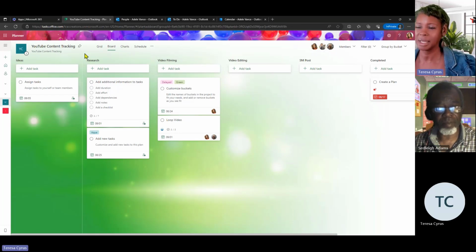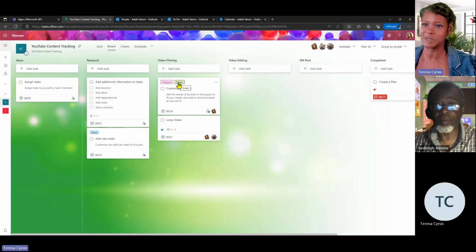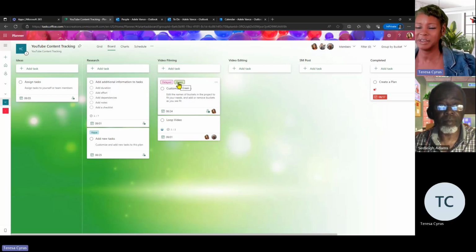But I will recommend, don't do too many buckets. 5 is about enough, I agree. And that's where these categories, or labels, they call them labels in Planner, come in. This is where you use these labels to help you break it down another layer if you need to.